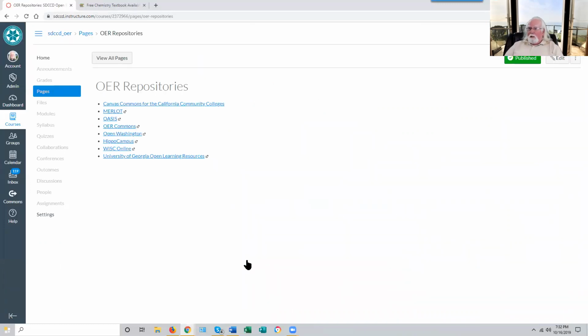This page is a good deal less fleshed out at this point. We're always happy to have some help with that. But these are some of the major, huge open educational resource repositories out there. Some of them also contain lots of open textbooks, but they contain lots of other more granular material as well. We've already looked at the Canvas Commons. That's probably our best one, the best thing we have access to by virtue of being one of the California community colleges.